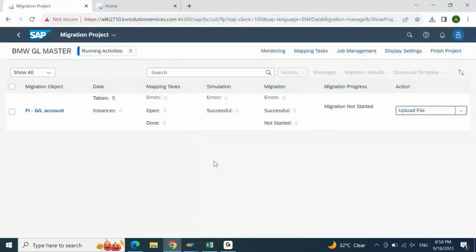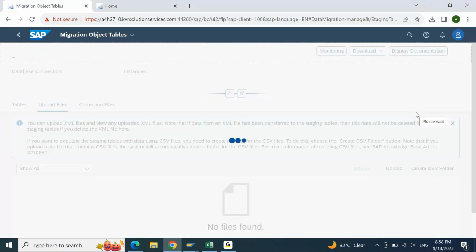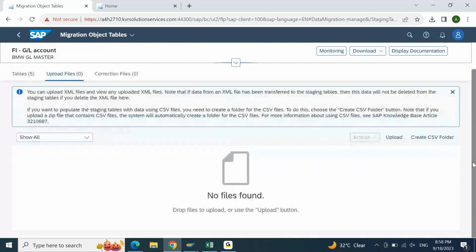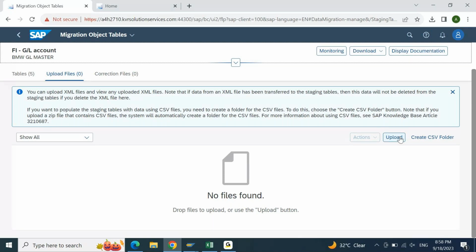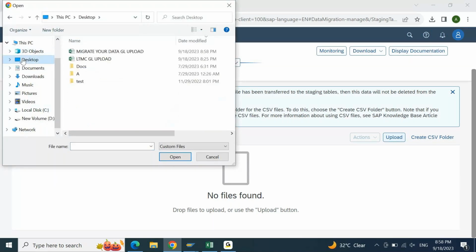Let's come back to this. Once you come back to this, next action, it is showing us upload. Download action is completed. Next action that we need to perform is upload the file. So I'll click on this upload file. Here, point number 1, you can drag and drop file here. Point number 2, you can upload file also here. I'll click on upload, desktop, migrate your data, GL upload. This is the file.